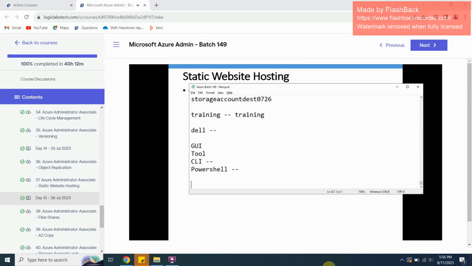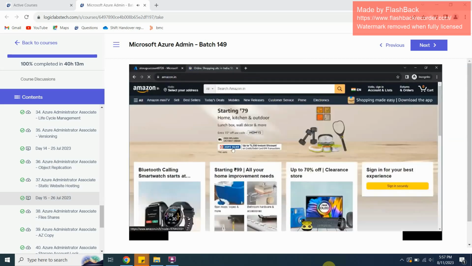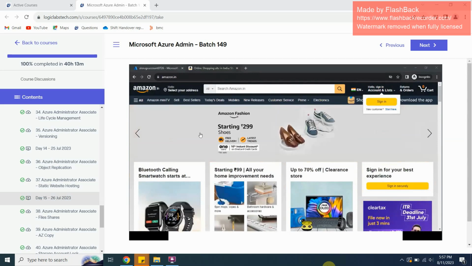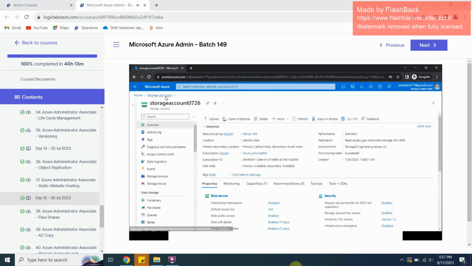But yes, in static website hosting you can create a website where you have text only, not images: a basic HTML website with just text or hyperlinks. That hyperlink type of website you can create here. You can't use more coding, like the Amazon.in website. That type of website you can't build here. It's not possible. A very basic website with just a text message is what you can build under our storage accounts.